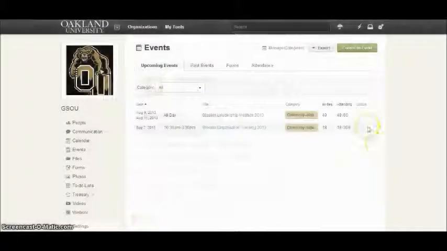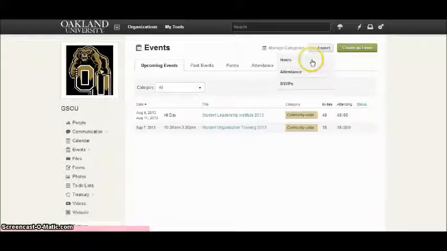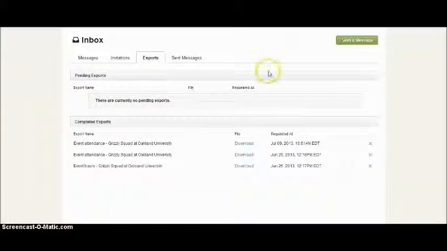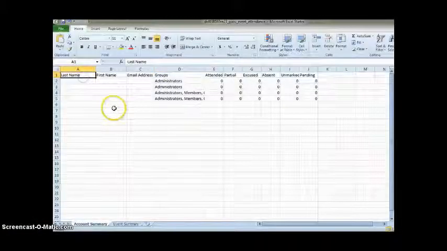On your GrizzOrgs main event page, you can choose to export any of the information from an event, such as an attendance list. Select Export from the top right corner. You will then receive an email once the export has finished. Back in your GrizzOrgs inbox, you can select the Exports tab and then select Download. The file will download and open in an Excel document on your computer.